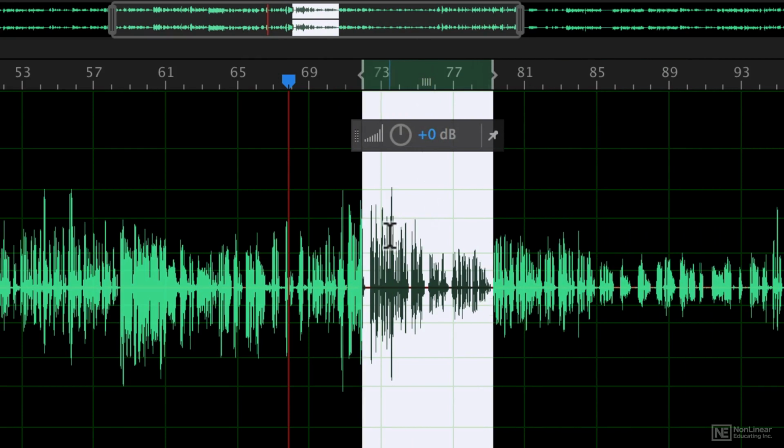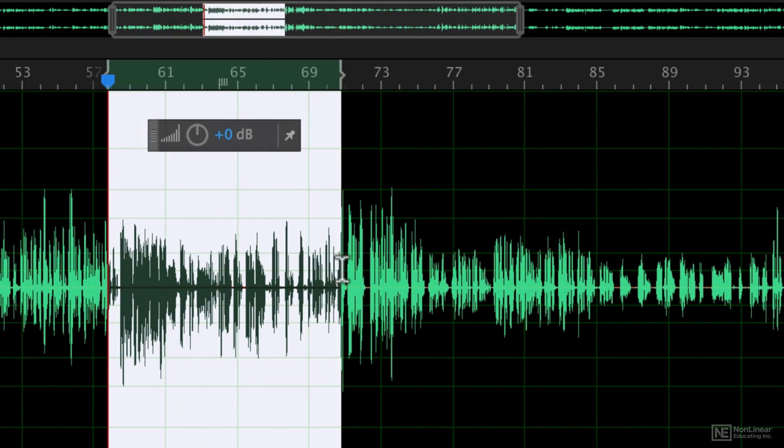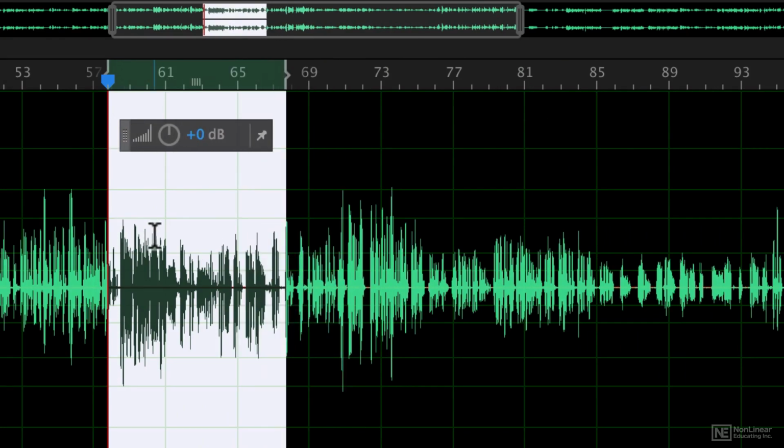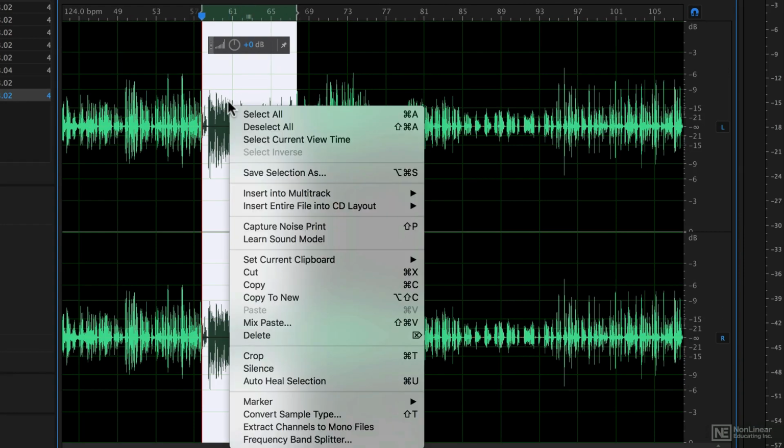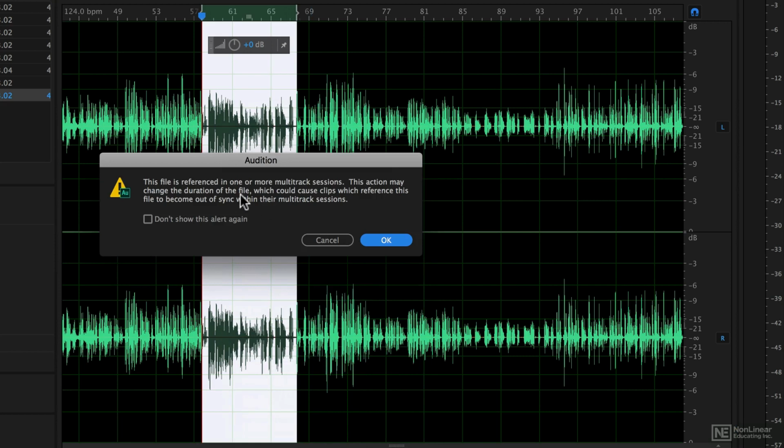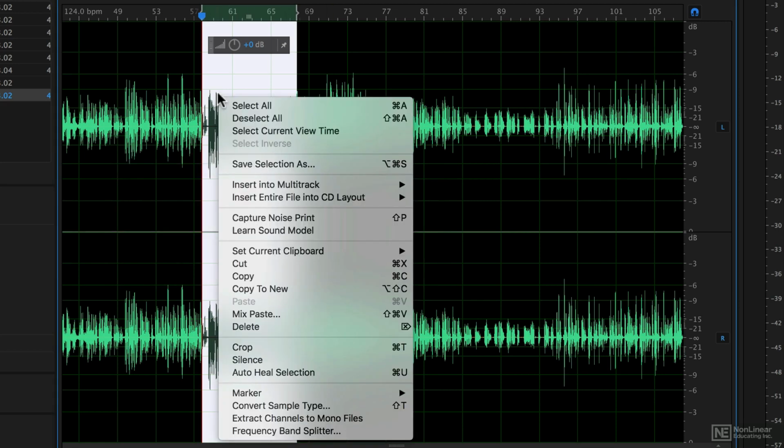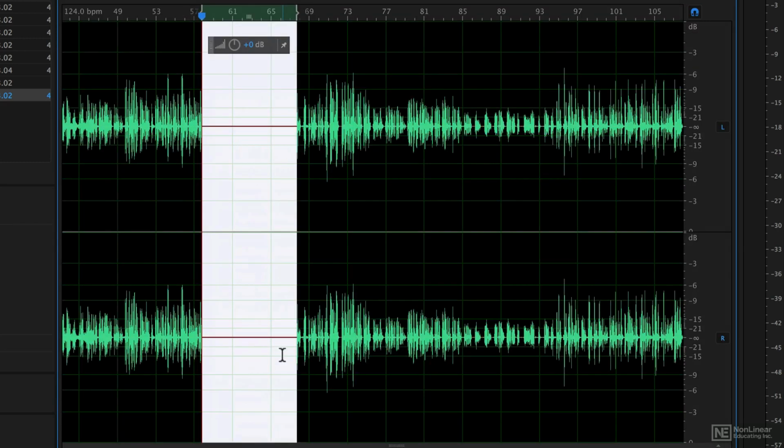There are other things that I can do with my selection. So if I was to select this part here, I can right click on it and I have various options. Some of the most commonly used options are down here. I could crop that out of the waveform completely, which would shorten the clip. I could remove that. And it's going to warn me that it's being used elsewhere and that will change other parts of my project. So I'm just going to cancel that. Again, if I right click, I could insert silence. So that's then removed that part of the audio.